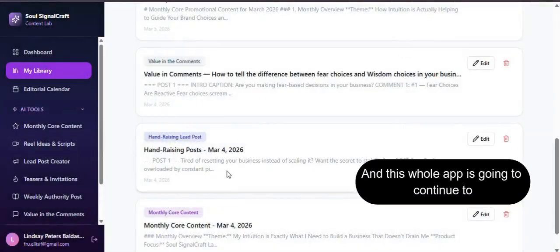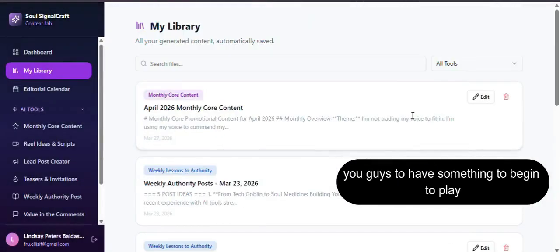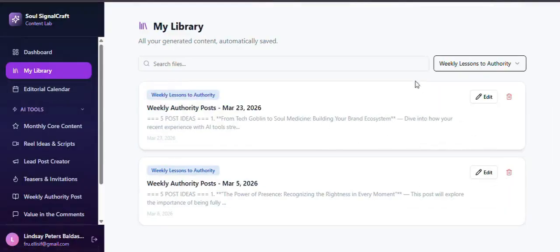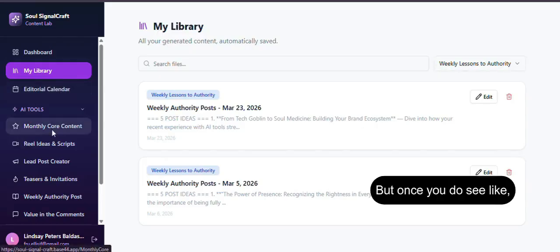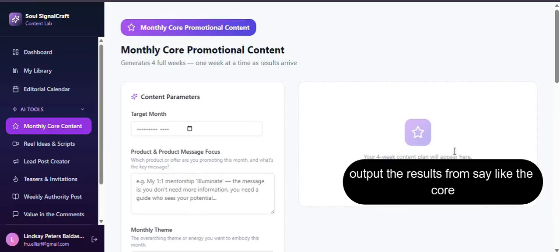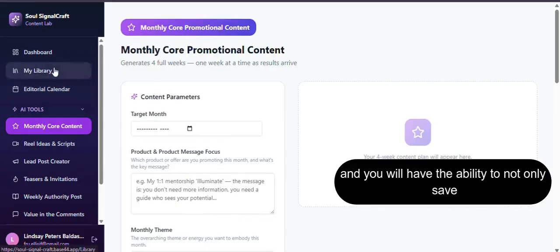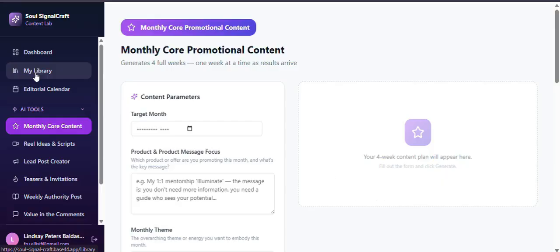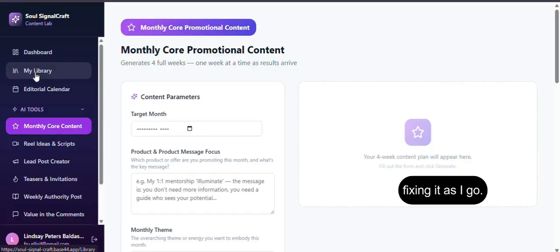And this whole app is going to continue to be improved as we go. Again, I just wanted you guys to have something to begin to play with and think through. And I don't want to go typing away on you in this video because we're already at like 15 minutes. But once you do see the output, the results from say like the core content creator, it'll show up here, and you will have the ability to not only save your results and each specific result, so like one post instead of all the posts, which is what you saw in my library because I've been working with this longer than you have, so I've been fixing it as I go.